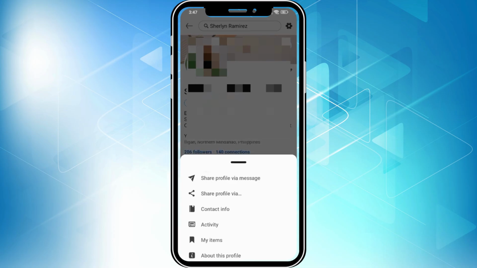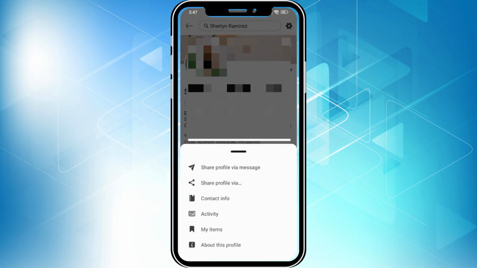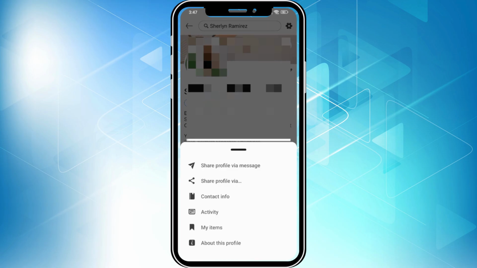Tap Share Via. Your iPhone will open the Share menu so you can choose where to send it, like a messaging app, email, or any other supported app on your device. LinkedIn automatically includes your profile URL in that share, so you don't have to type or paste anything. This is the fastest method when you want to send your link to a specific person or app right away.